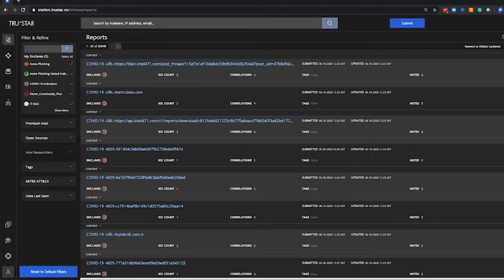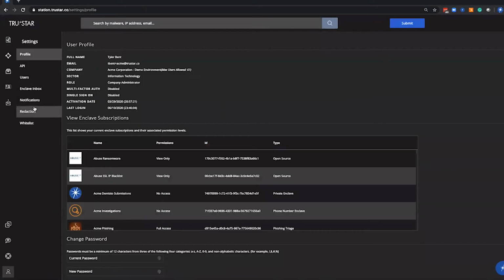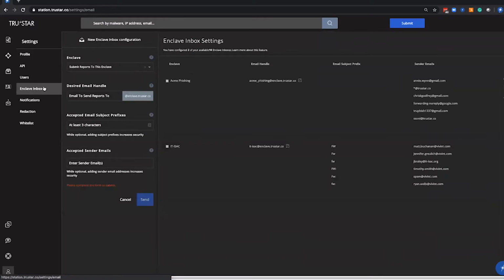So to set this up, all they would have to do is go to the user settings, Enclave inbox, and then they could configure their own private Enclave inbox, which we would then create a unique email handle, and that's where they would forward those potential phishing emails to.